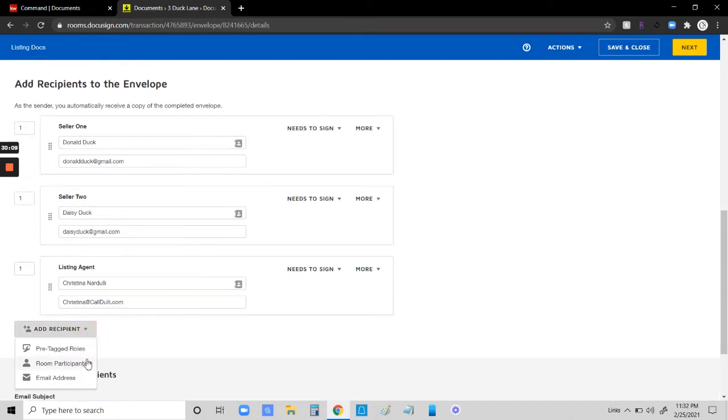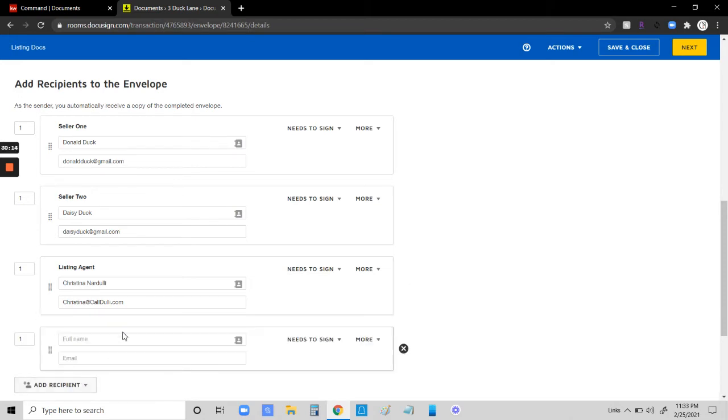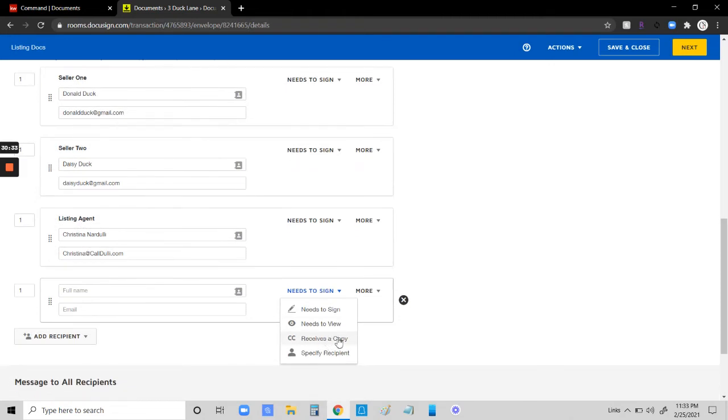And this is a great way. So we're going to click on add recipient and email address. And this is the same way that you would add additional people. Maybe your clients want a family member to get a copy, or their attorney to get a copy. You would just add the email address, fill out this information, and where it says needs to sign here, you would just click down and click on receives a copy. So that's the way you would do that. If you have to delete any of these, just click on this X over here. So we're going to add Miriam in here because she has to sign that paper.